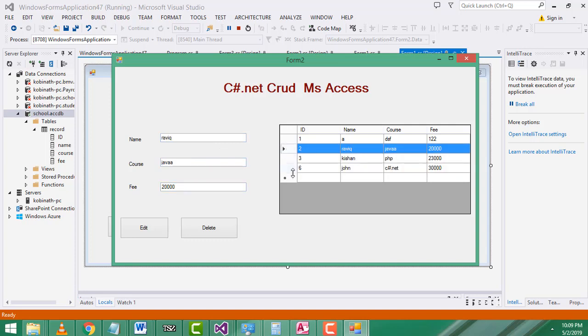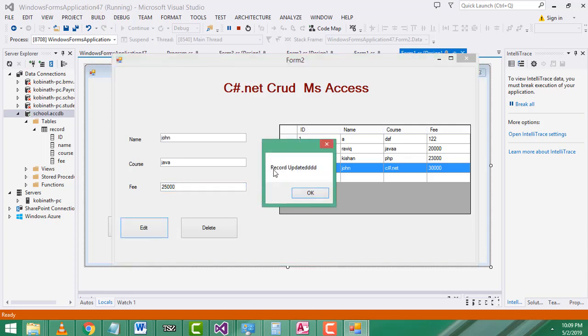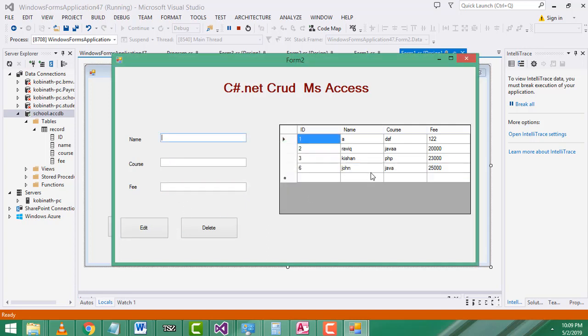Now I am going to edit this John record. If you click on this one, you will be able to see the record in the text boxes here. Now if you want to change the course, change C#.NET to Java, and I am going to change the course fee as well. Click the edit button, record updated, click OK. You will be able to see the record updated successfully.